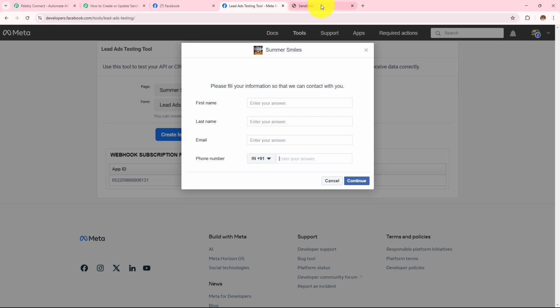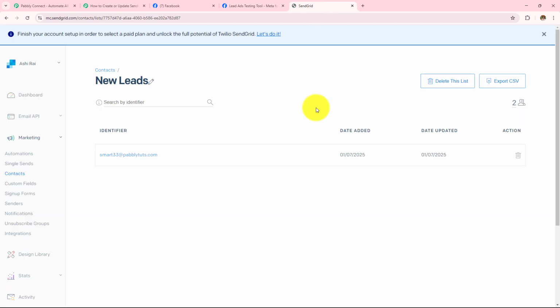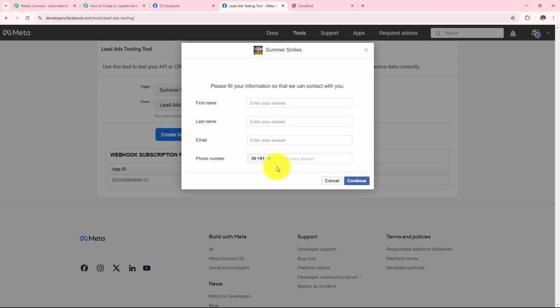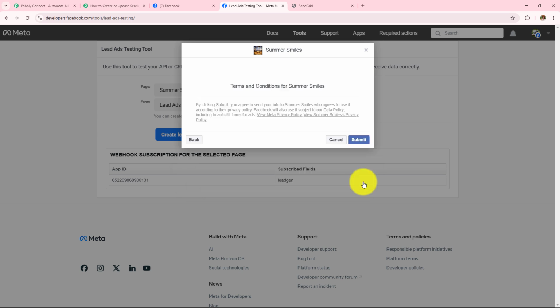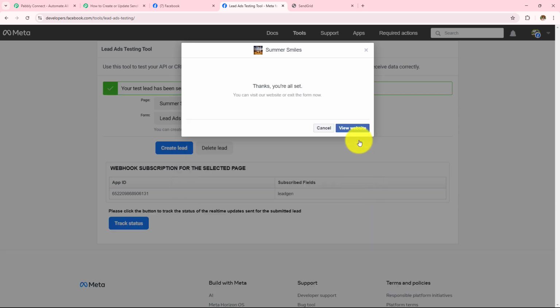So here I have opened my form, and this is the list in which I am going to create this contact automatically. So here I am going to fill some dummy details in all these fields. So let's say my first name is new, my last name is user, my email address is new6698@pabblytudes.com, and then my mobile number is this. And now I'm going to click on this continue and then click on this submit. So here I have successfully done this form submission, and this contact should be created in my SendGrid account.